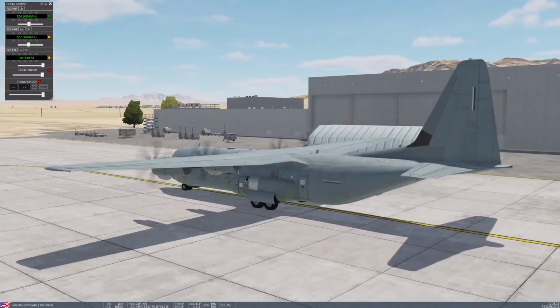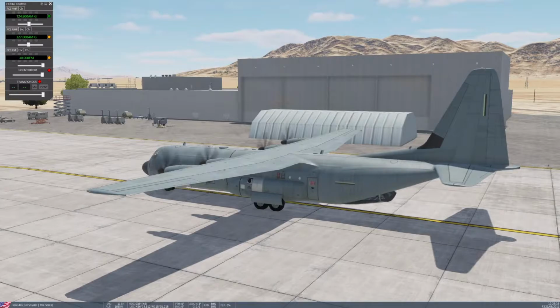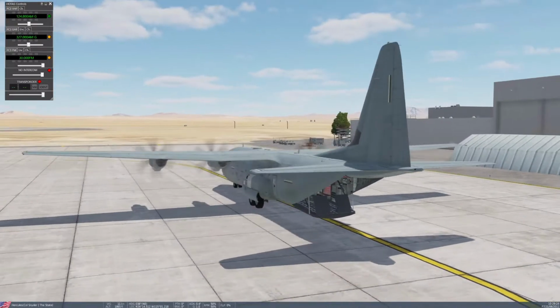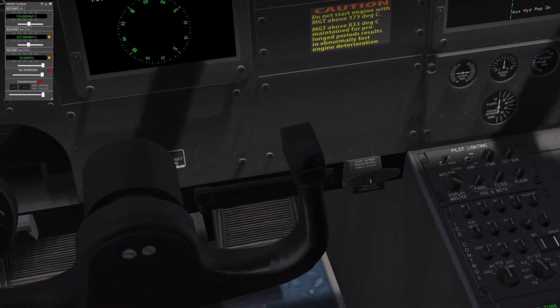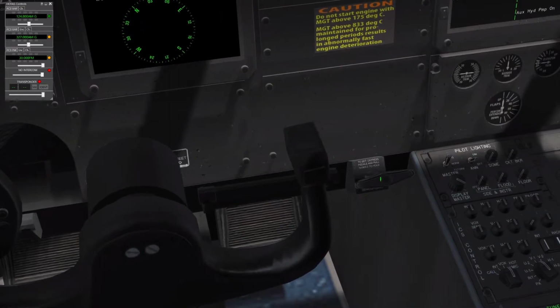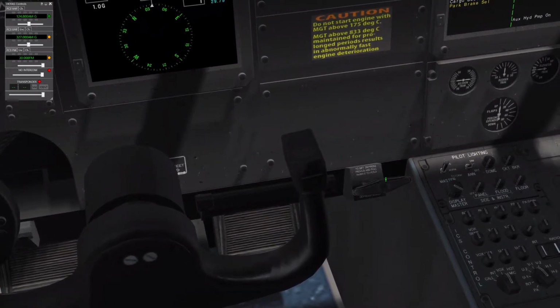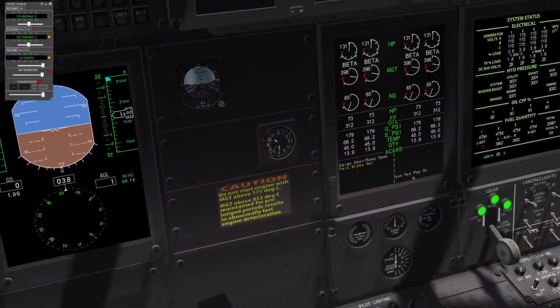All right, out here, you'll make sure your ramp's down whenever you're loading or unloading cargo. Always make sure your ramp's down, or you can also set the parking brake as your preference. To set the parking brake, you have to hold the toe brakes, pull this handle out, hold the handle, let go of the toe brakes, and then release the handle. And as long as the handle is still out, you should see parking brake set on your engine management screen.